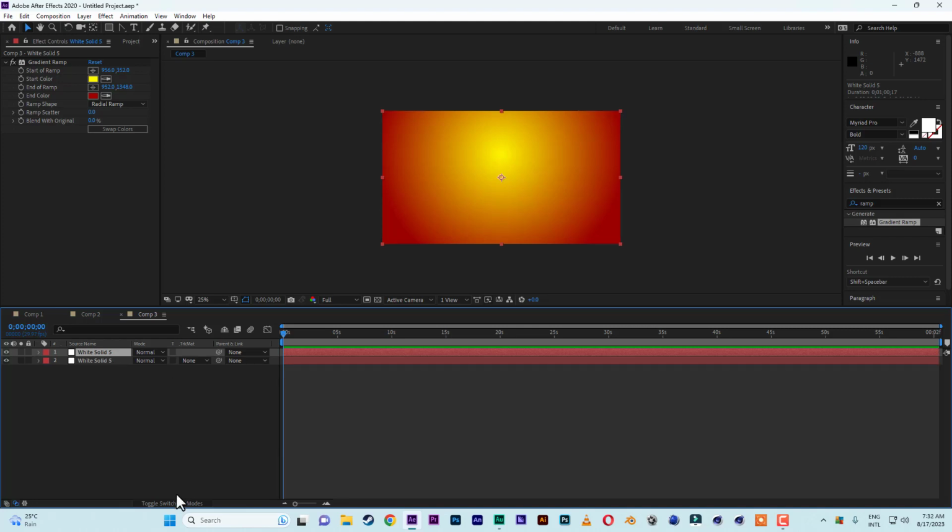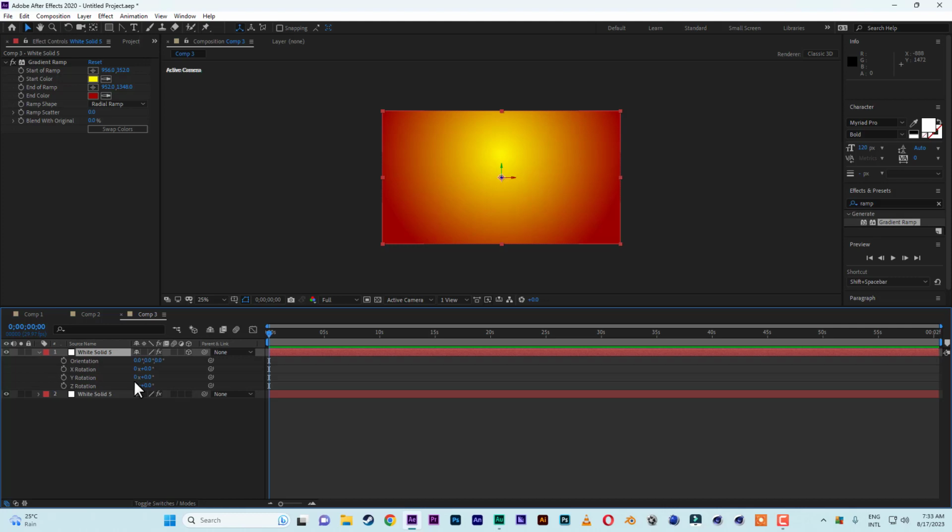All right. Then come down here where it says toggle switches / modes. Then click on it. Then make the top solid layer 3D. All right. Then you hit R for rotation. Then rotate on X. You see that? Okay, first before we rotate, let's use the masking tool on it first.